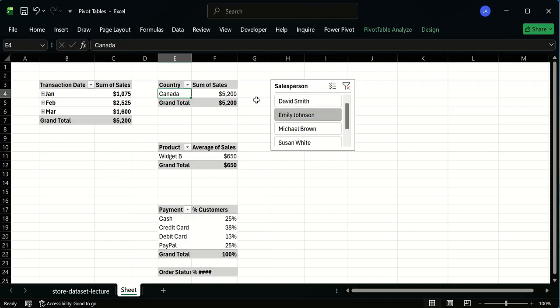Let's look at Emily Johnson, Canada. What did they use more here? Credit card, right? Credit card, 38%. The lady made 5.2 in total. She only sold one product, 650 average sales, and this is everything about her.